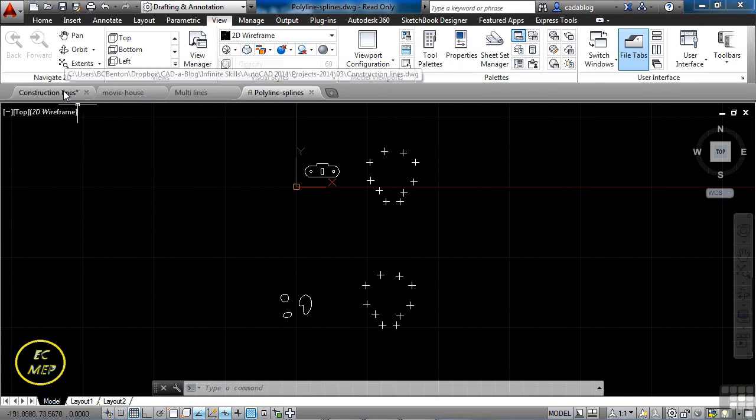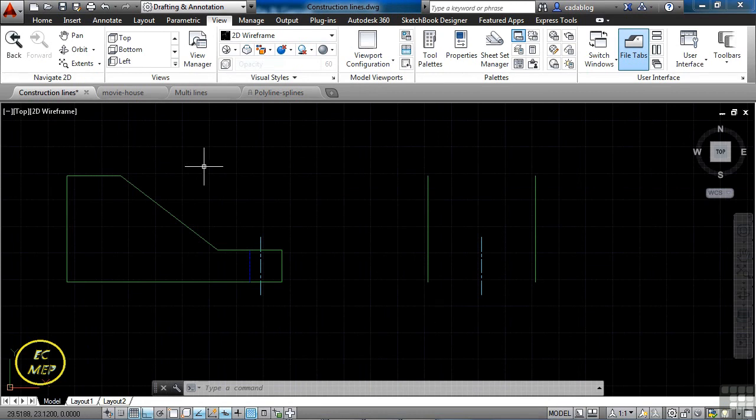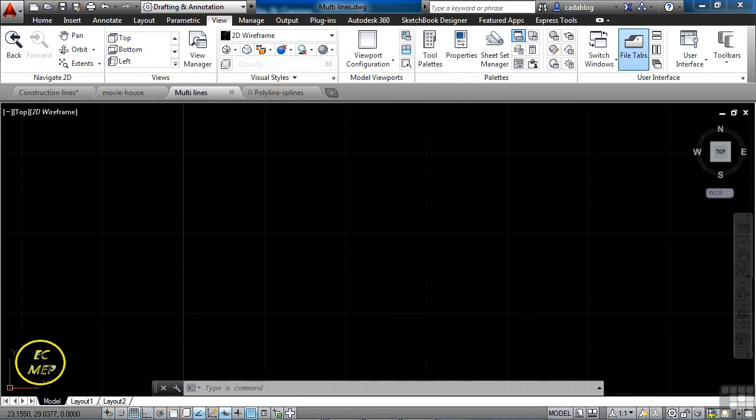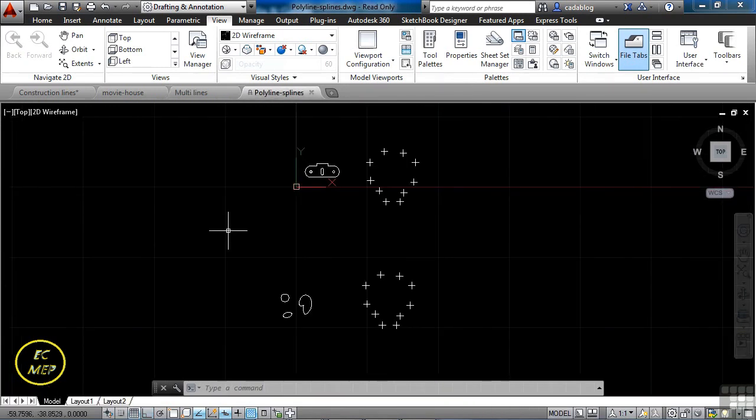Click the tab of the file you want to make current. That will activate that file. File tabs are a very nice visual display that give you quick access to your open files. So as I click on any of these tabs, I will get access instantly to that file. The tabs will be displayed in the order that you open the files. So I opened up construction lines first, then movie house, etc. But if you want them in a different order, that's fine. Just click, hold it, and then drag it. You can see it will get moved around.